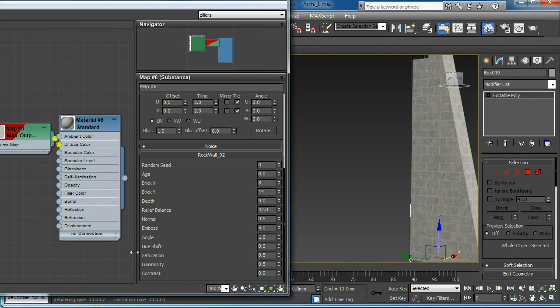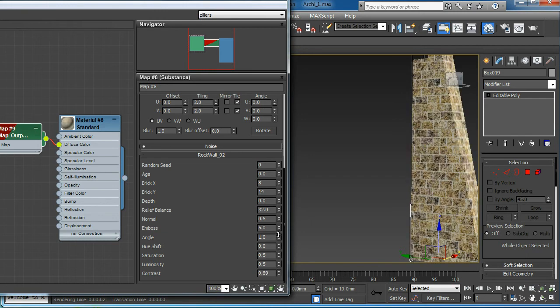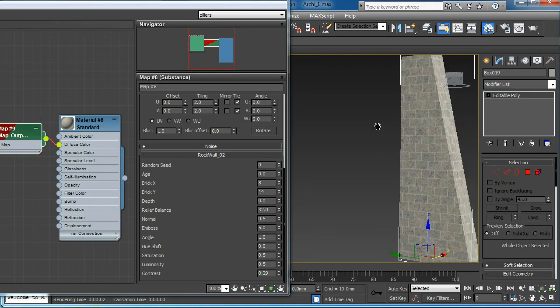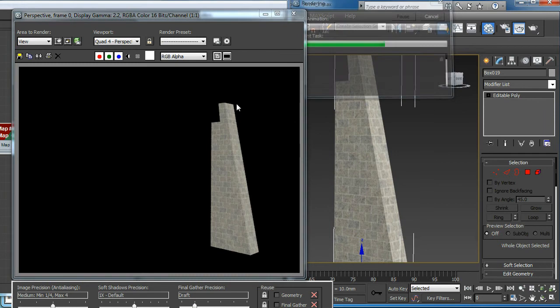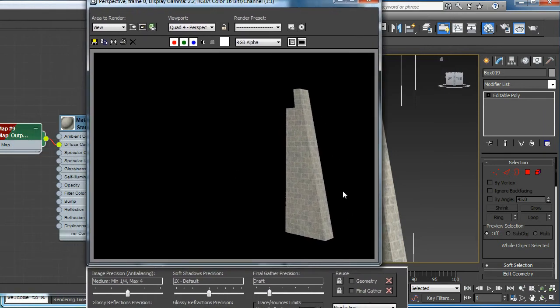Okay, these are the parameters. You can change the hue, saturation, luminosity, contrast. See what kind of effect that you would get. See, if I increase the contrast, there's more contrast. Then let's have a look. Once I render, you can see the nice brick wall over there.